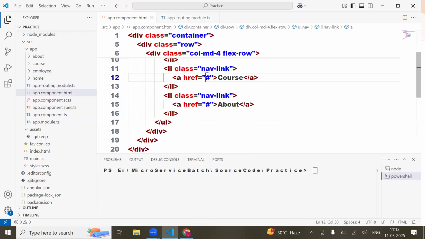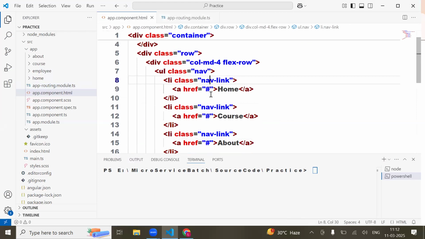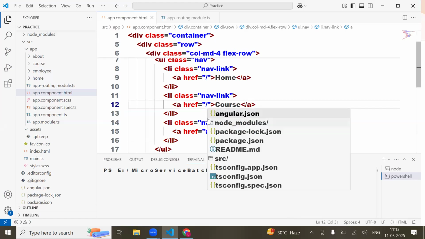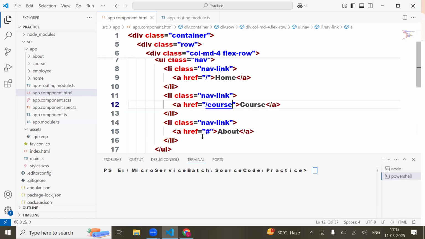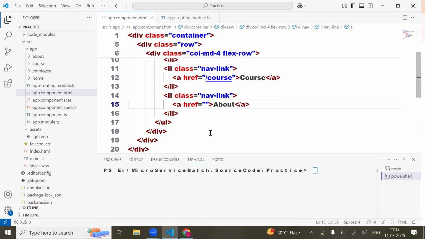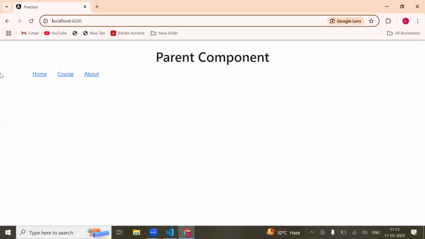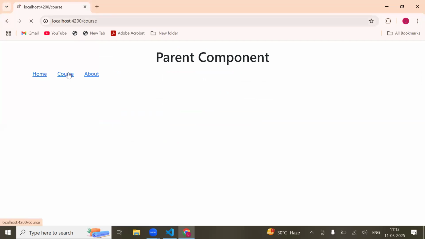So how I'm going to do it is, you simply say slash course, you simply say slash about. The URL is coming. Listen carefully, you see, the URL is coming or not? But the components are not loaded.